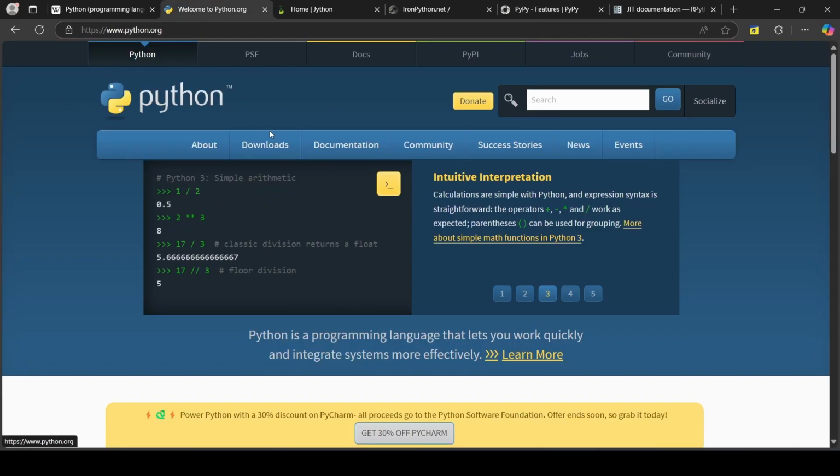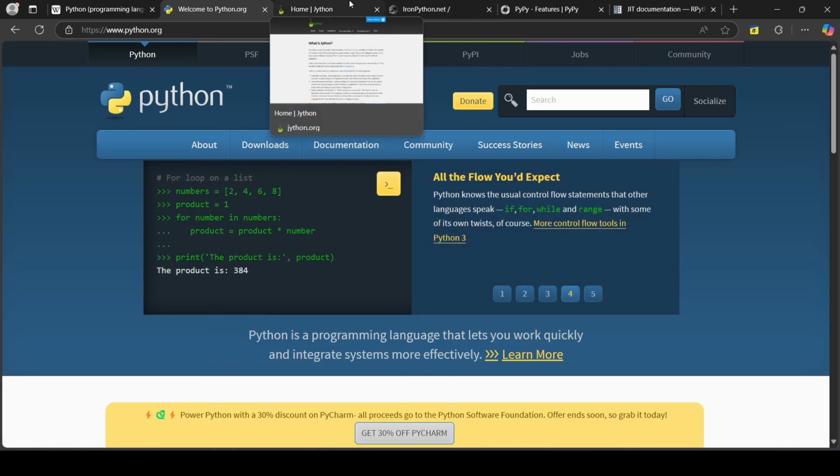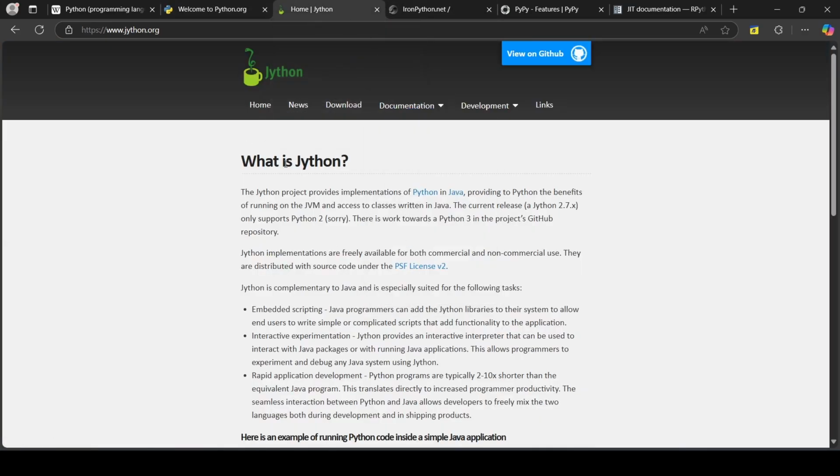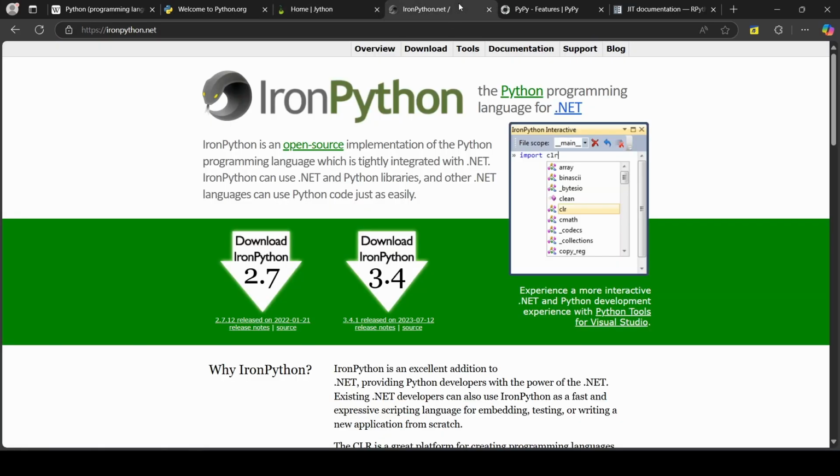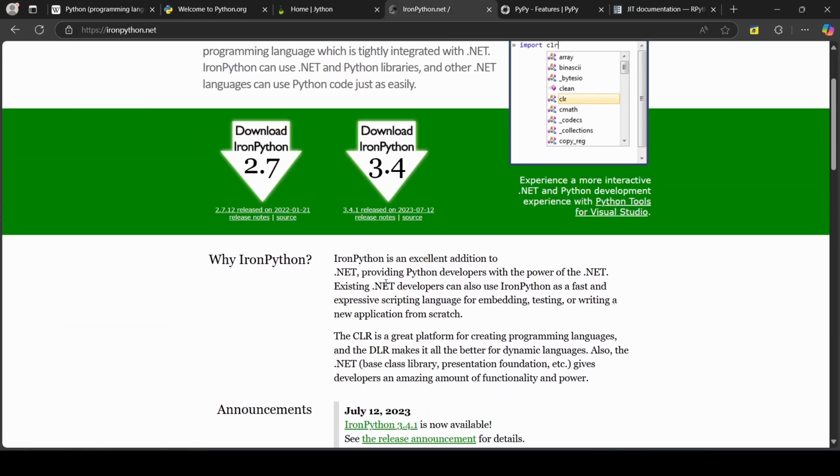You can use CPython, which is the normal Python interpreter. Download it from here. If your backend, for example, is Java, probably you'll be using Jython, but this is quite old. And IronPython is similar for .NET applications.